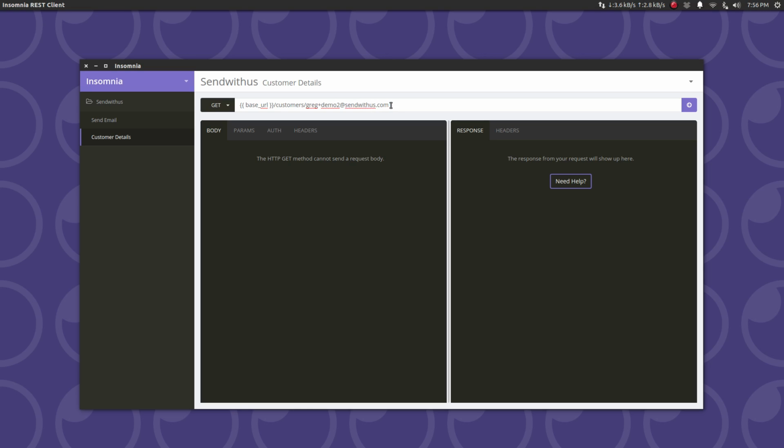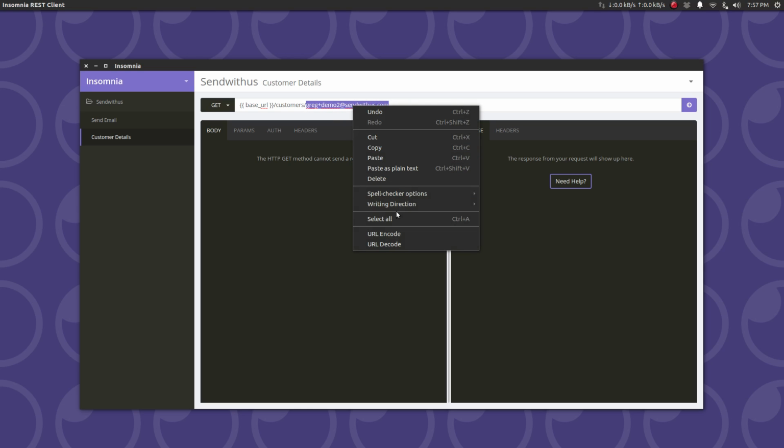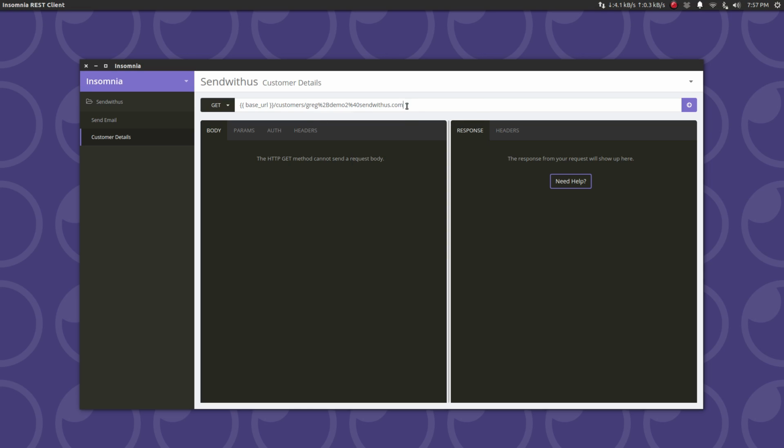So I can type out the email address manually. I just want to demo a feature here. So these are sort of special characters inside of a URL, like a plus represents a space. This is sort of a special character. So you don't want to put those directly in the URL, but if you select these, you can actually right-click and URL encode it right in the app. So super useful. I just wanted to point that out.